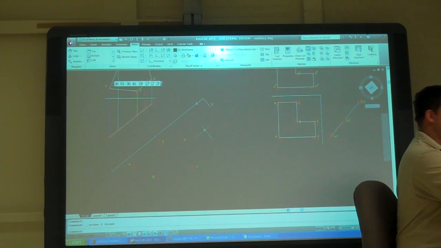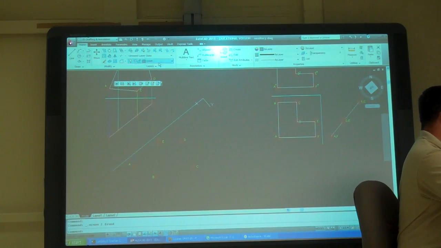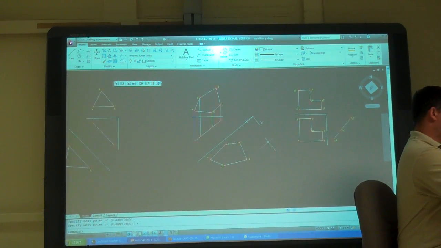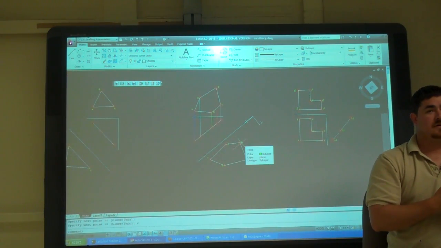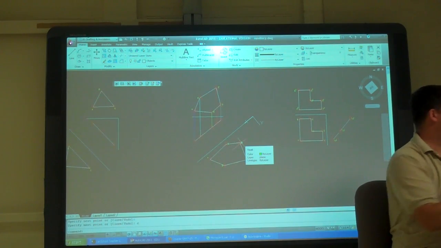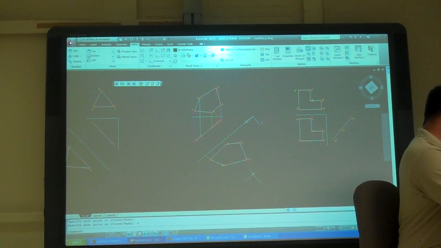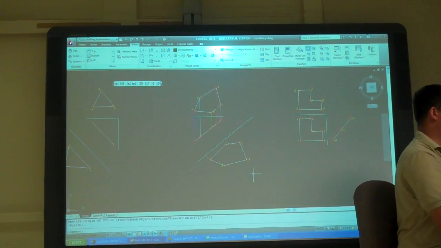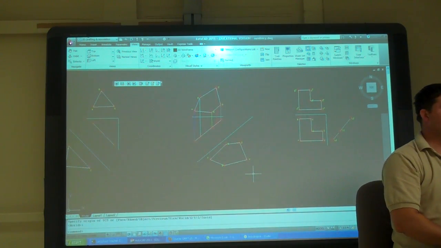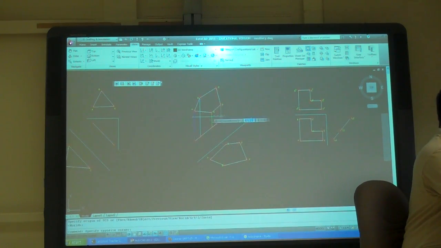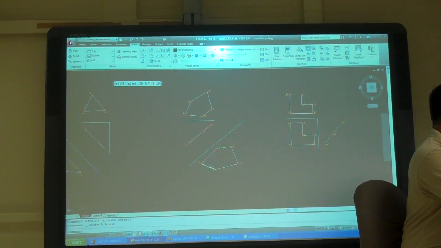All my points. And then how do I get back to my normal UCS? If I go back to View and the World, or I can type UCS, enter, it goes back to the World also. Now I can go and pick those. So there's that.